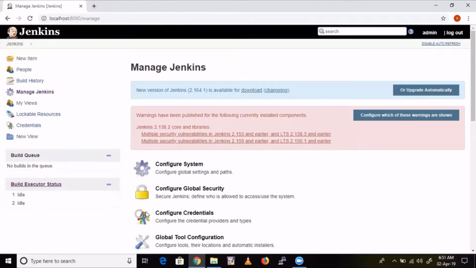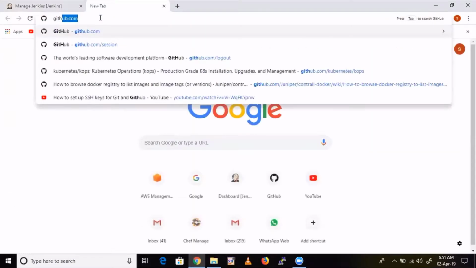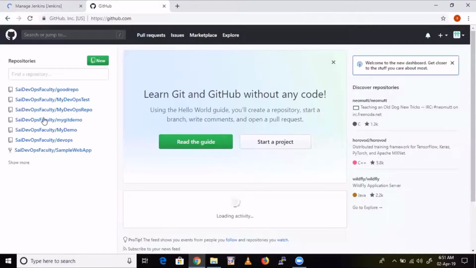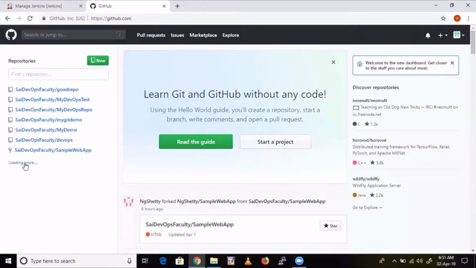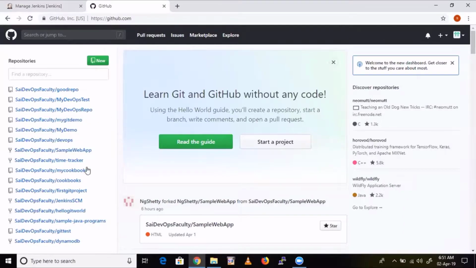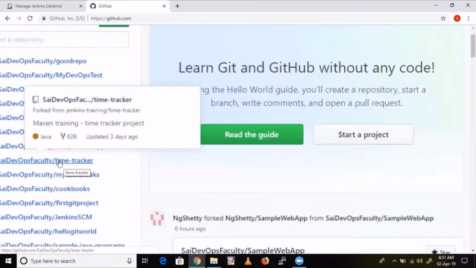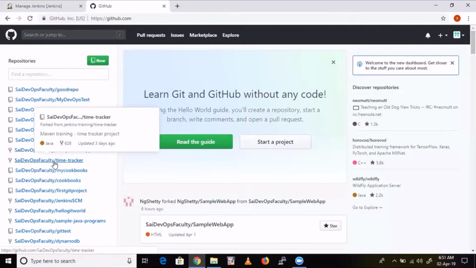Now, coming to Maven project. See here how to build a Maven job. So if you go to GitHub, see here, go to show more. Here I have a repository called time tracker. You can see it. Just click on that.